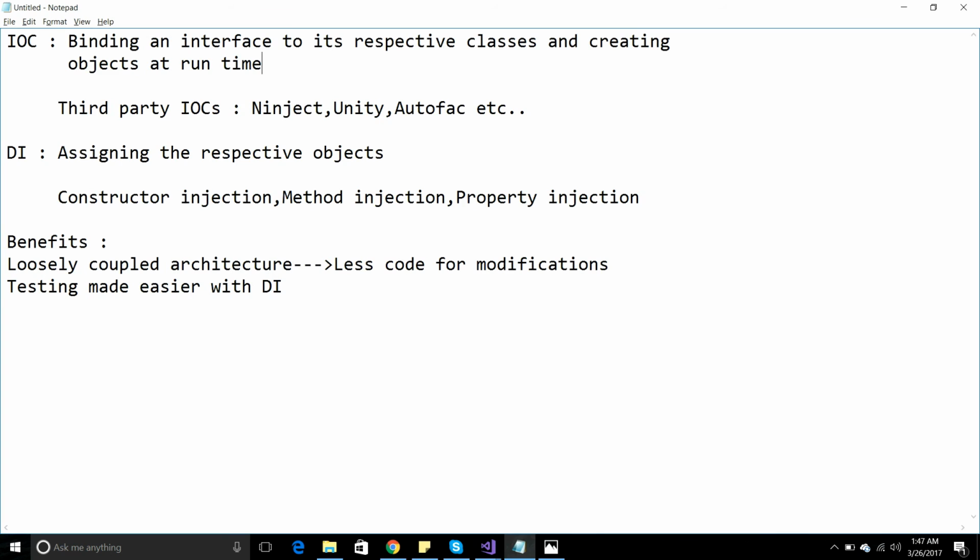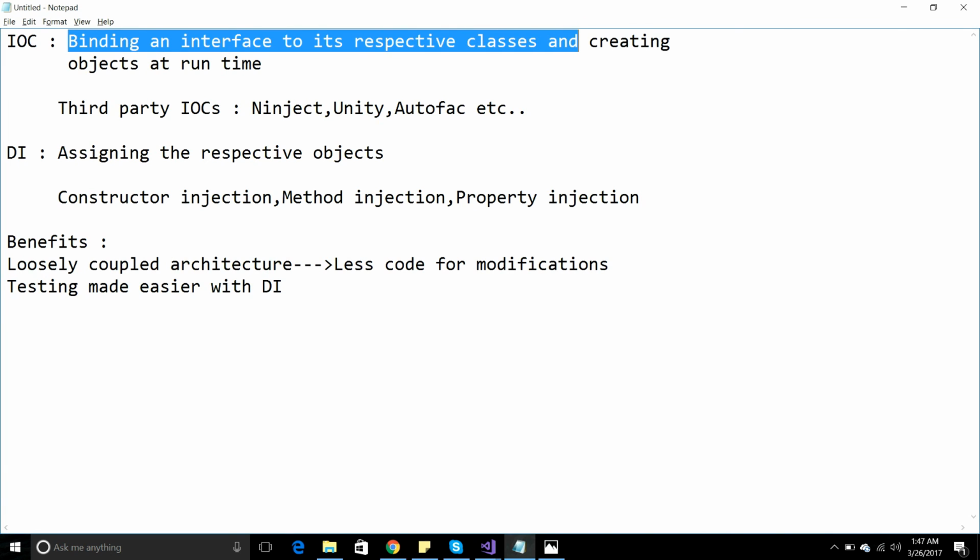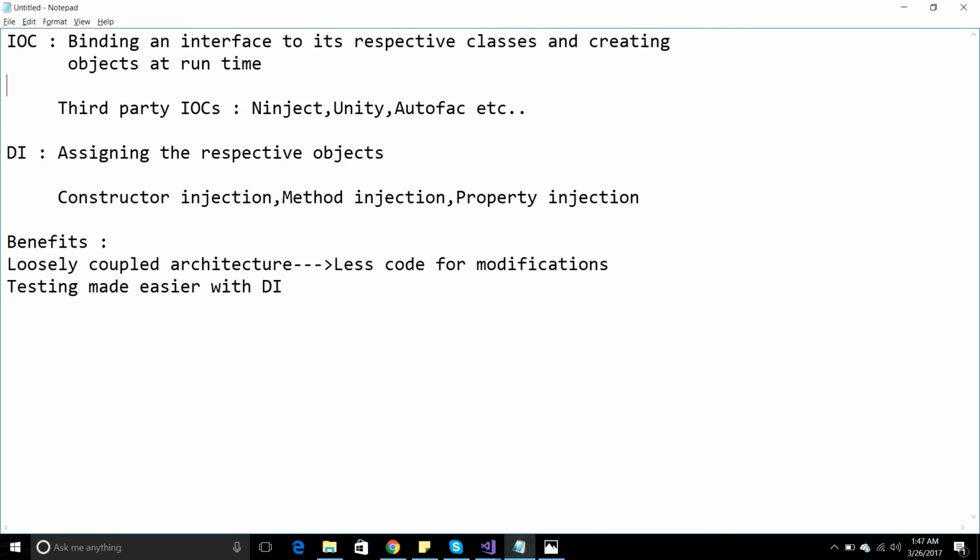Before learning dependency injection, we need to learn about IOC. IOC means inversion of control. What is inversion of control? Binding an interface to its respective classes and creating objects at runtime. This is my own definition, so don't worry about it right now. I'll tell you about this later.